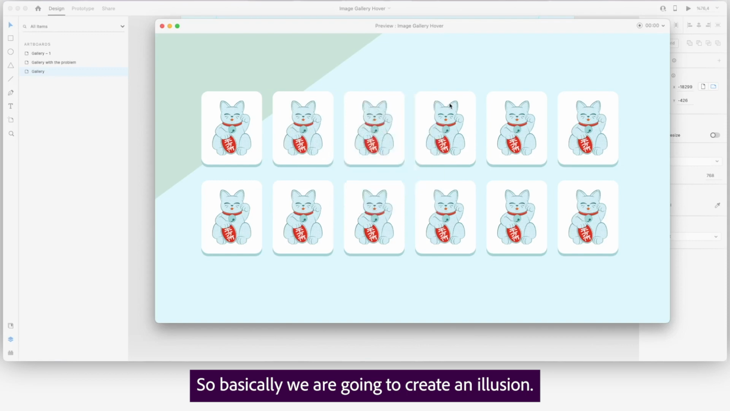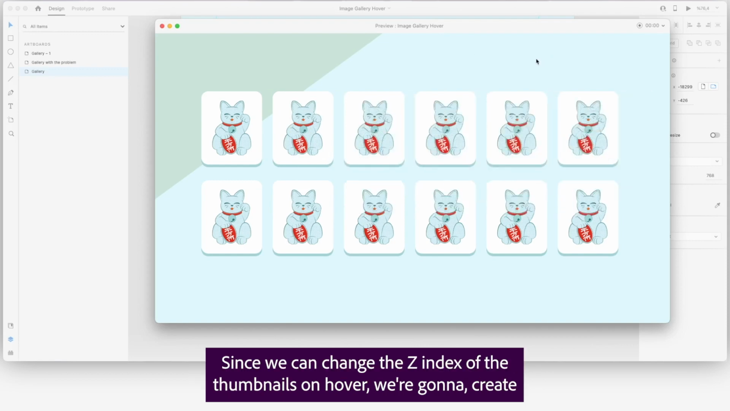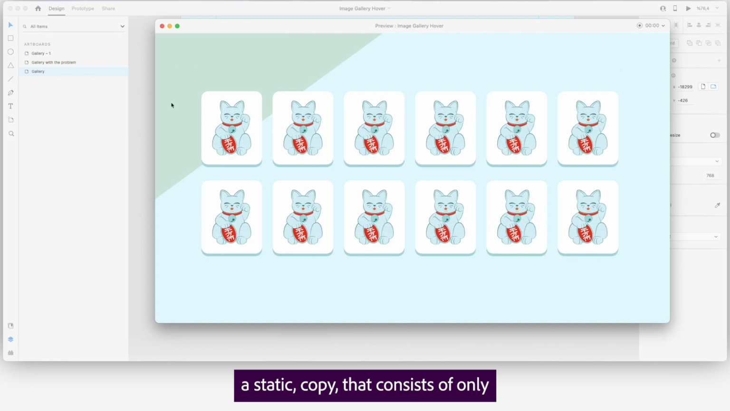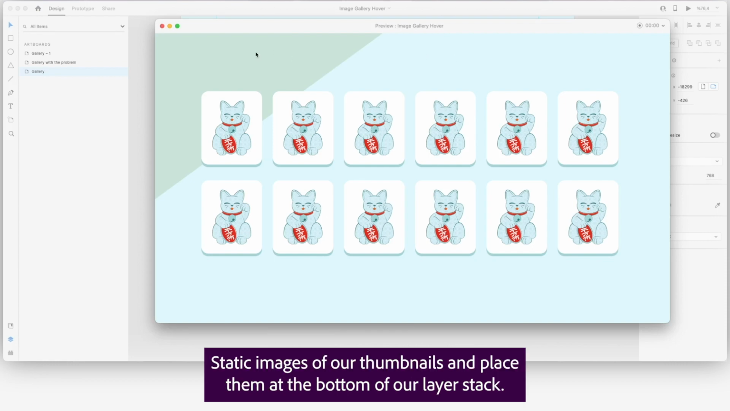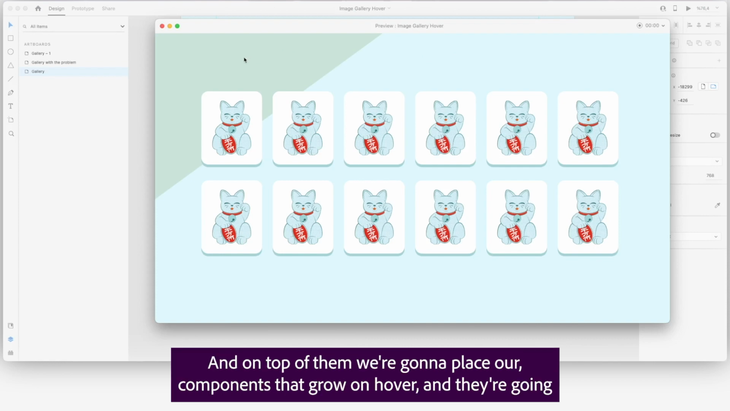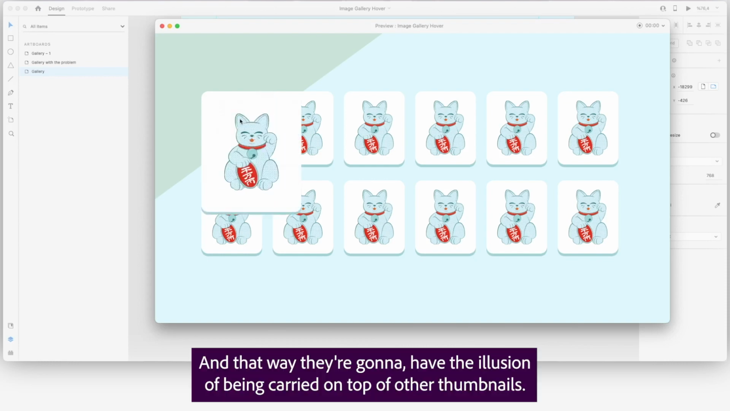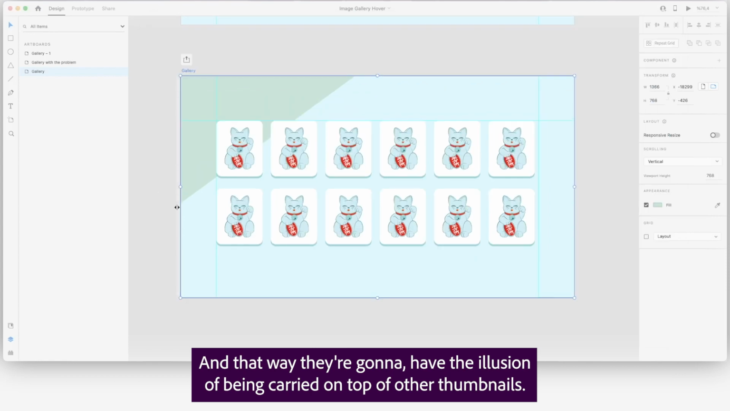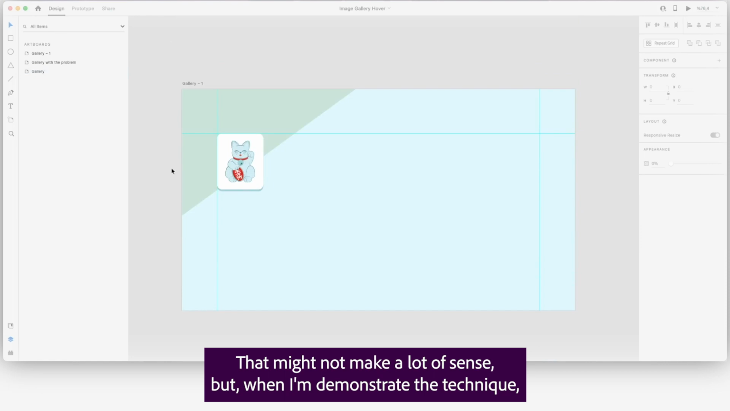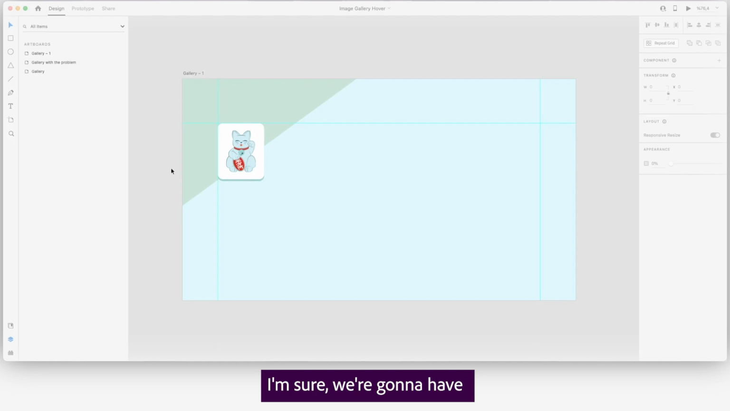So basically we're going to create an illusion, since we can't change the Z index of the thumbnails on hover. We're gonna create a static copy that consists of only static images of our thumbnails and place them at the bottom of our layer stack. And on top of them, we're gonna place our components that grow on hover, and they're going to have zero opacity at their default states. And that way, they're gonna have the illusion of being carried on top of other thumbnails. That might not make a lot of sense, but when I demonstrate the technique, I'm sure we're gonna have a better idea of it.